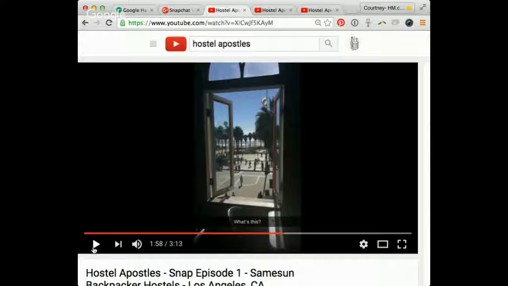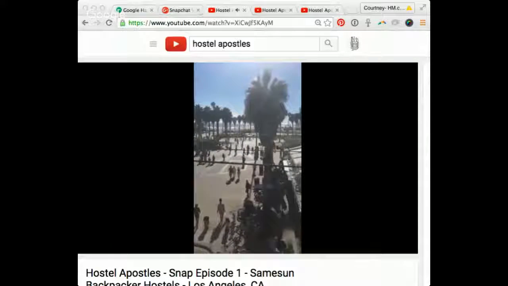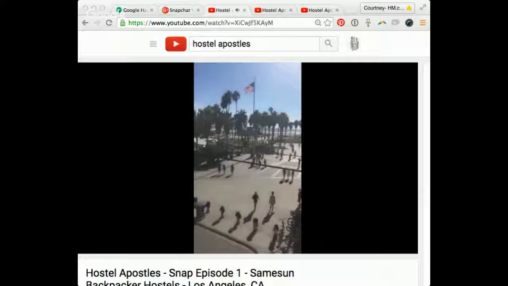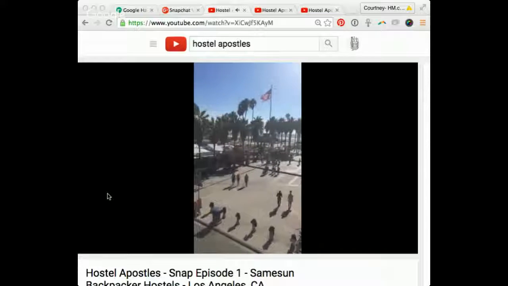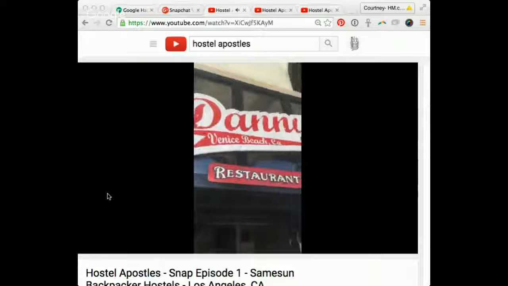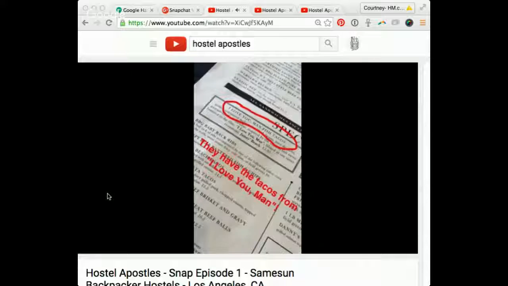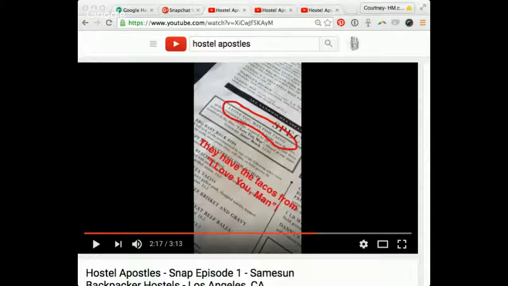Yes, this is a feature that we did at the Same Sun. Oh, this is just the most quintessentially Venice Beach view you're ever going to get right from the hostel common room. And right below the hostel, you've got Danny's at Venice Beach. What's so special about this little bar and grill? They've got tacos from I Love You Man. Exactly. So it's awesome.